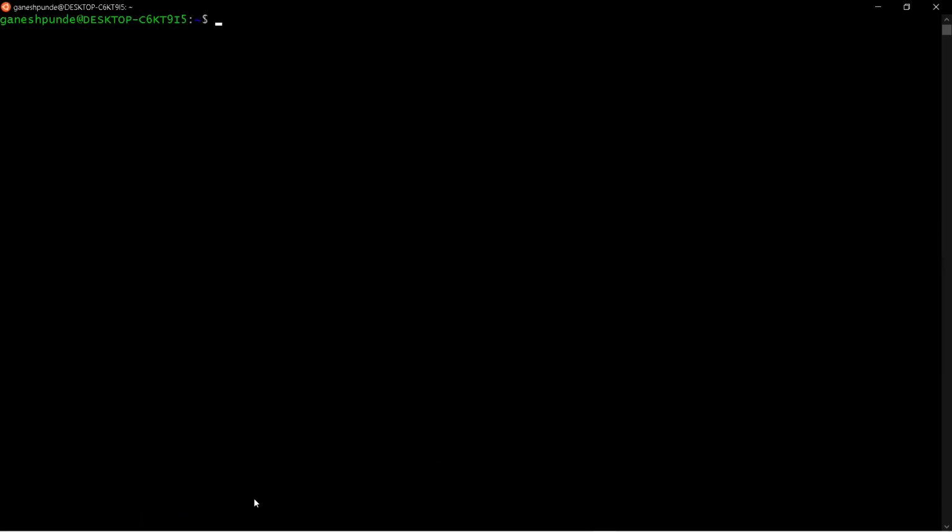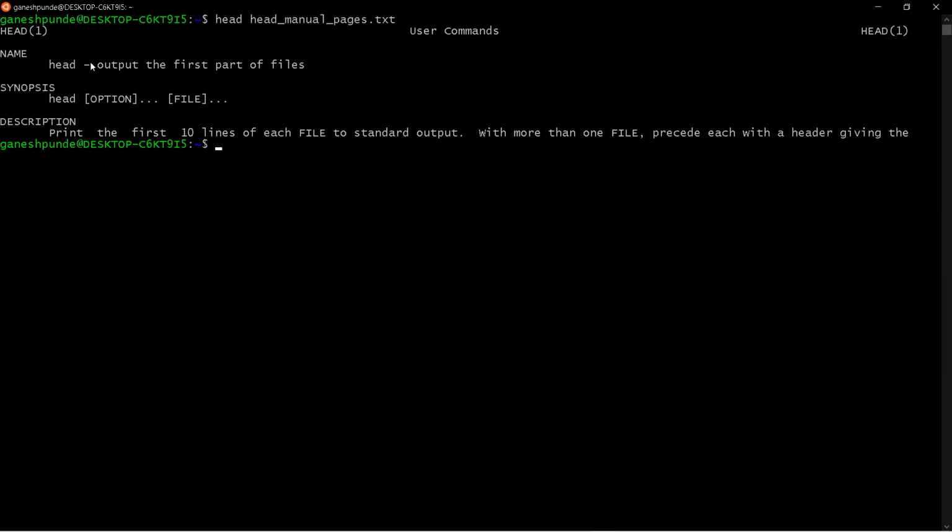So if I use head without any option, you can see the first 10 lines: 1, 2, 3, 4, 5, 6, 7, 8, 9, 10. Without any option, by default it will show you the first 10 lines only. That is the restriction. And suppose you want to see the first 15 lines, you can say 15.